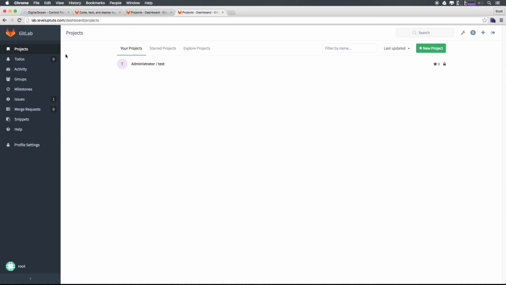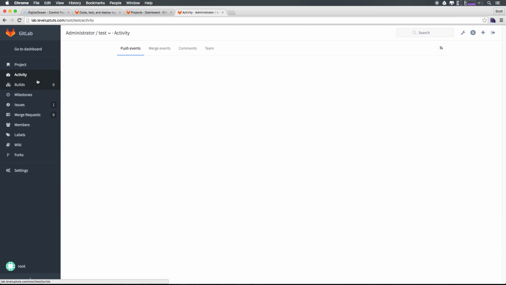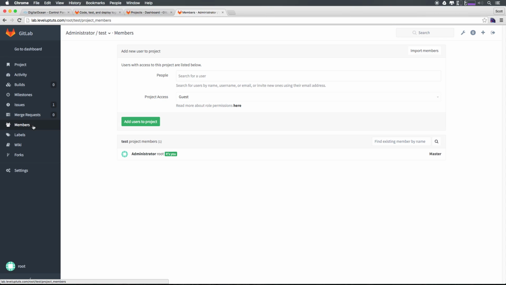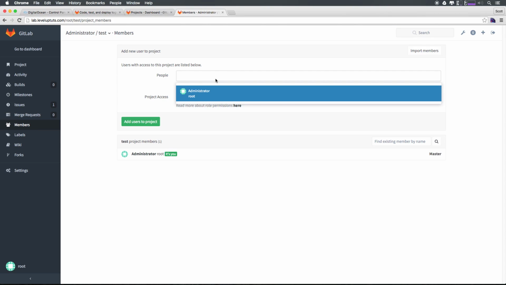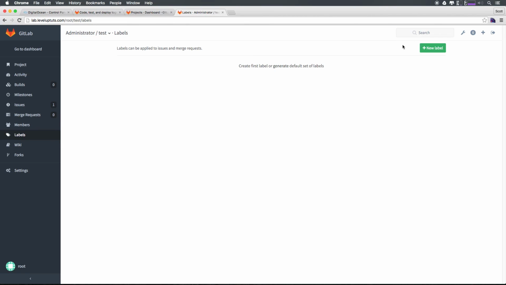And now I mentioned before that this toolbar over here will change when we're in a project. Let's actually select our administrator test project. So as you can see here, just like we had in our dashboard, we have an activity feed, we have some continuous integration tools, and we have milestones, we have issues, merge requests, we have members, which you can add particular members, other members into your group. We have labels where you can generate and create new labels for your issues.